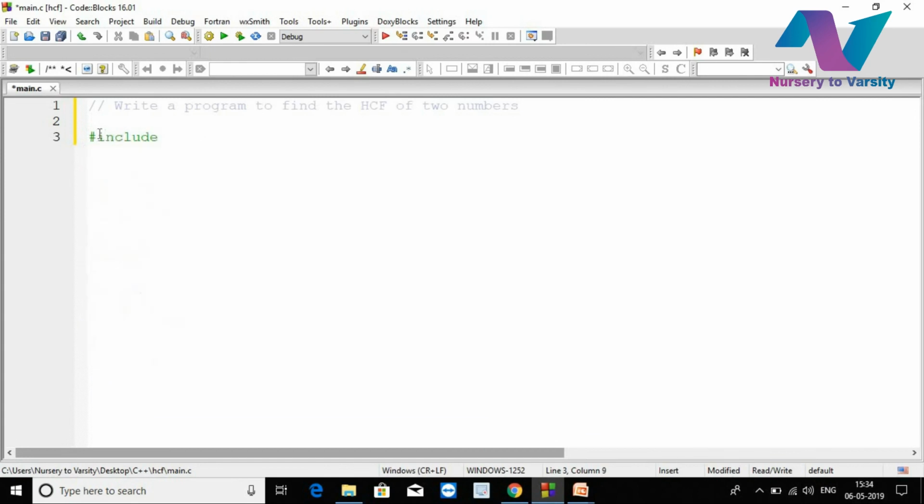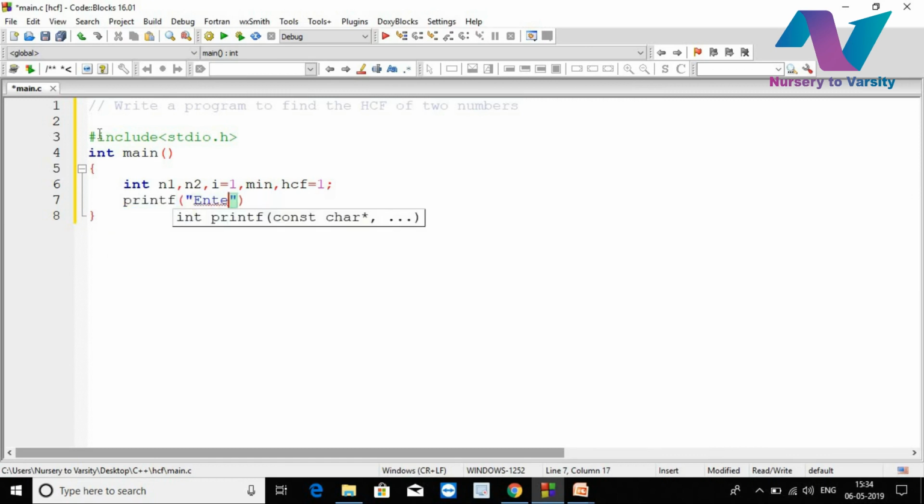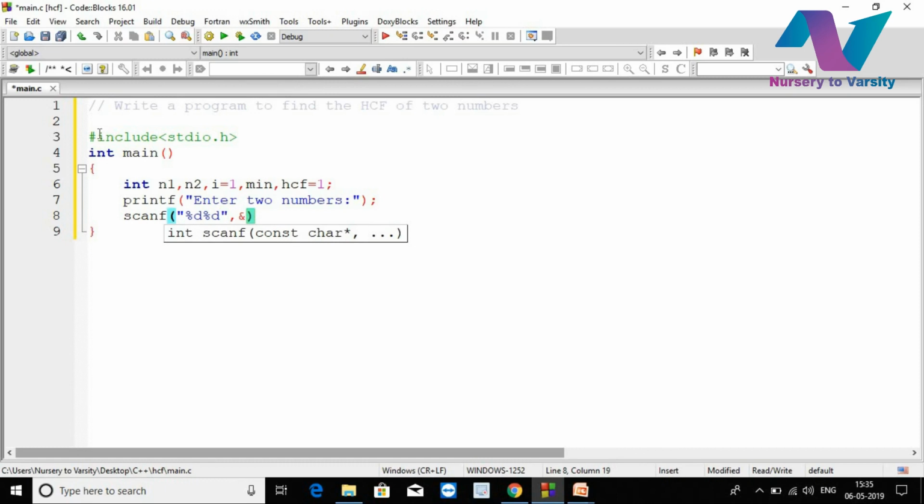First, we will include our library stdio.h, int main. Then we need variables N1 and N2, I, which will start from 1. So let's initialize here only. And we need to find the minimum between N1 and N2, and our HCF. So we'll initialize it at 1 only, which we have already discussed. Then we'll take the two inputs from the user: enter two numbers, scanf, %d, ampersand N1, ampersand N2.